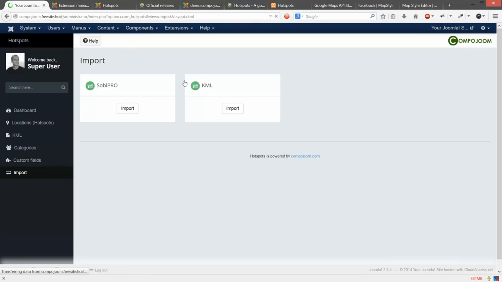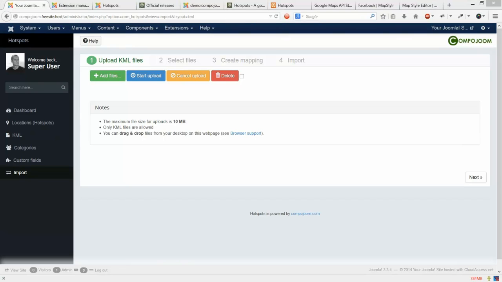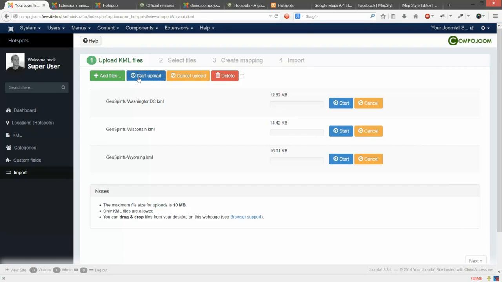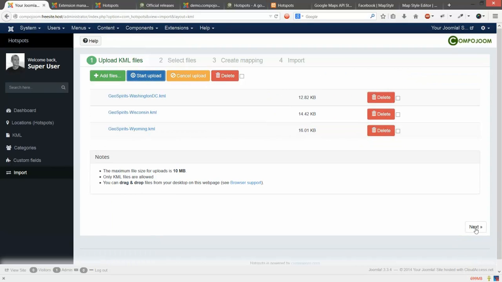So over here you have to add your files. I have a few KML files over here that I'll just drag and drop there like this. Those are the 3 files that I want to import into my database. I'll start the upload. So they got uploaded. I'll go to the next step.